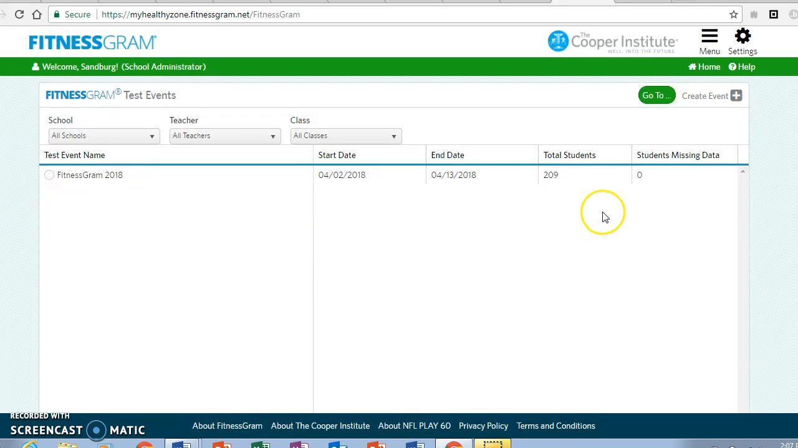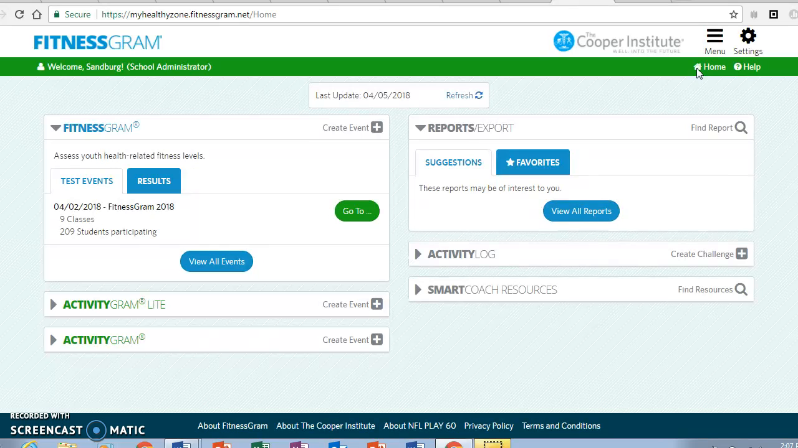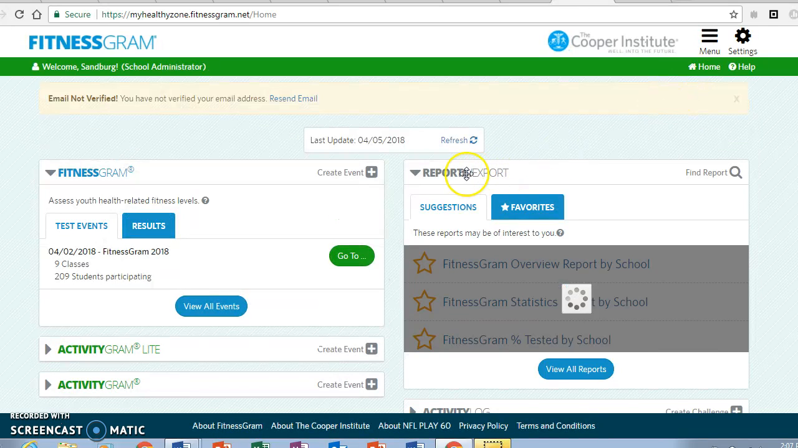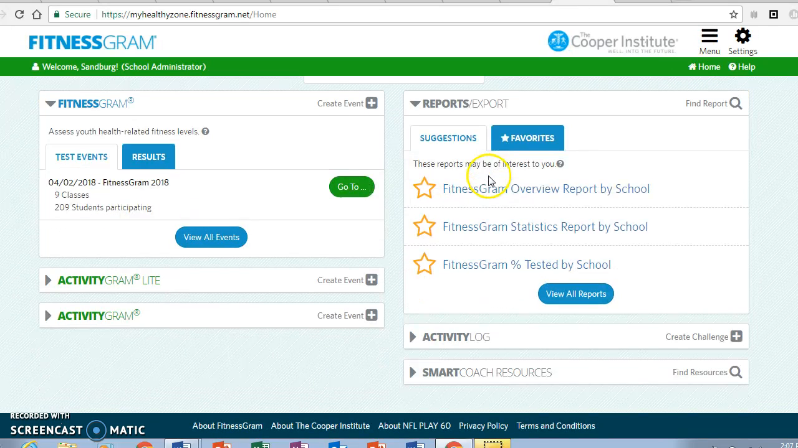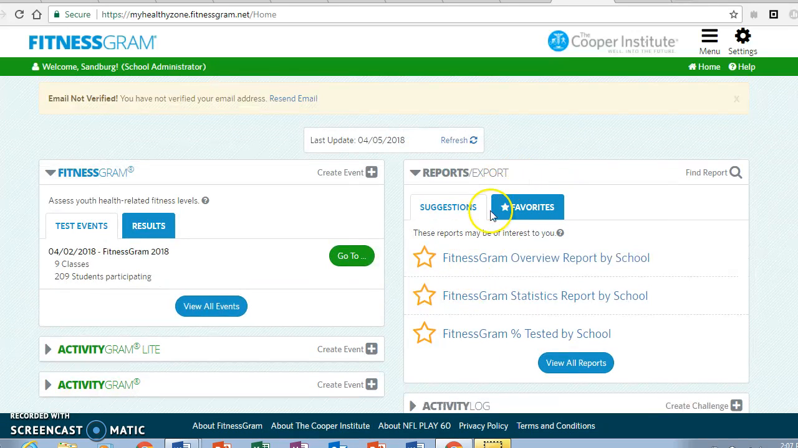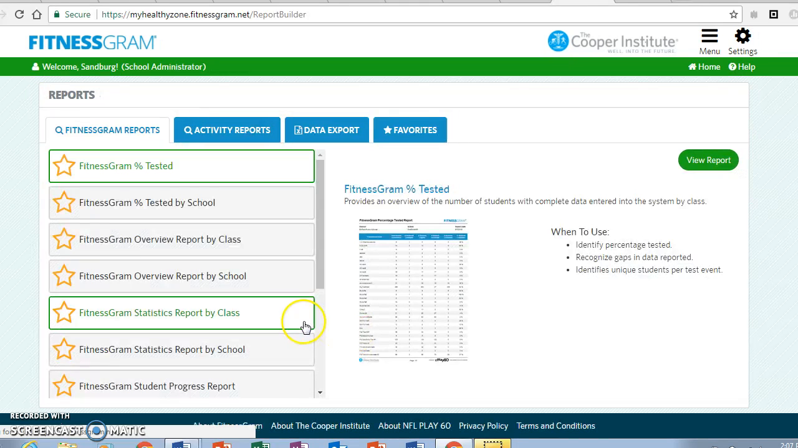So first I'm going to show you how to run reports. So I'll go back to the main screen to make it easiest for you. You would then find the Reports tab. It might be a little bit on the way down on this side, but if it's right up on the top, you'll be good to go. You go to View All Reports. I'll click on that here.